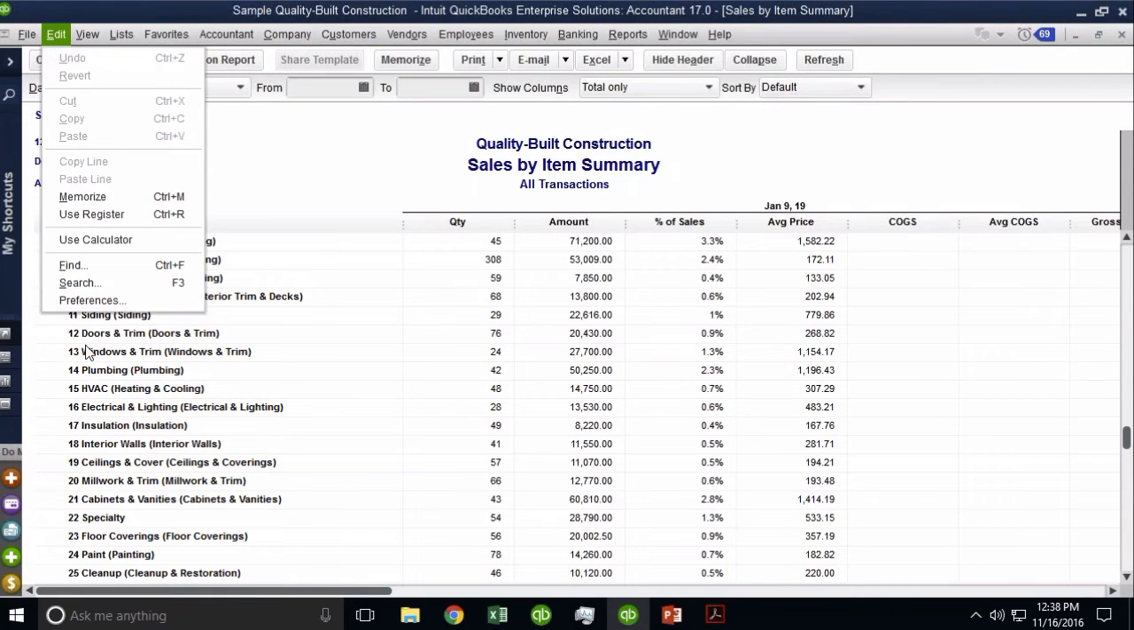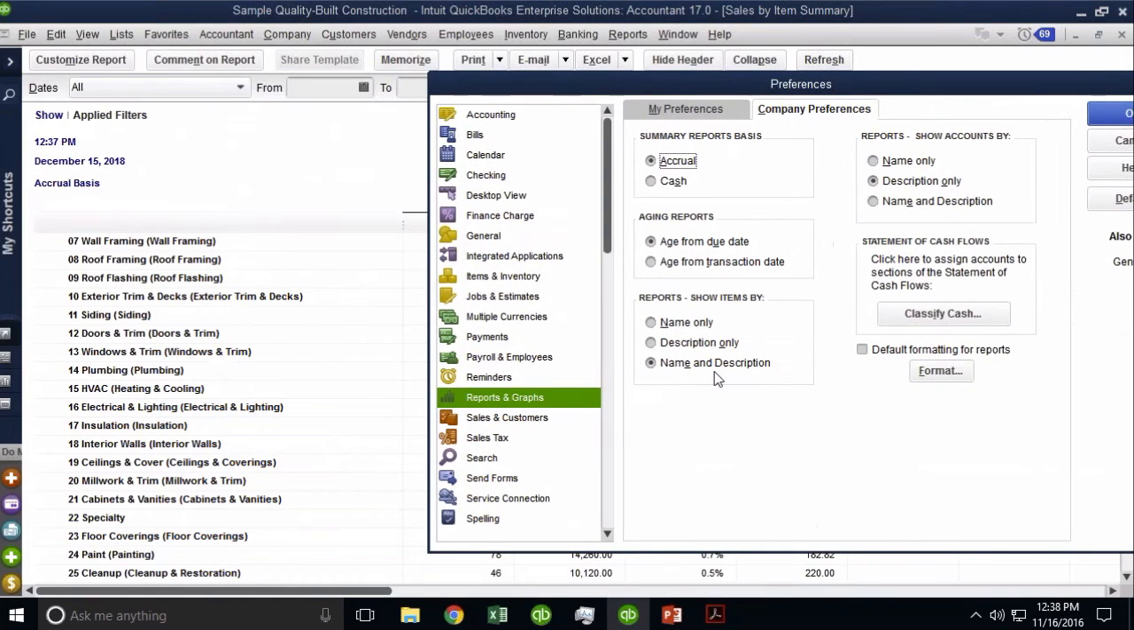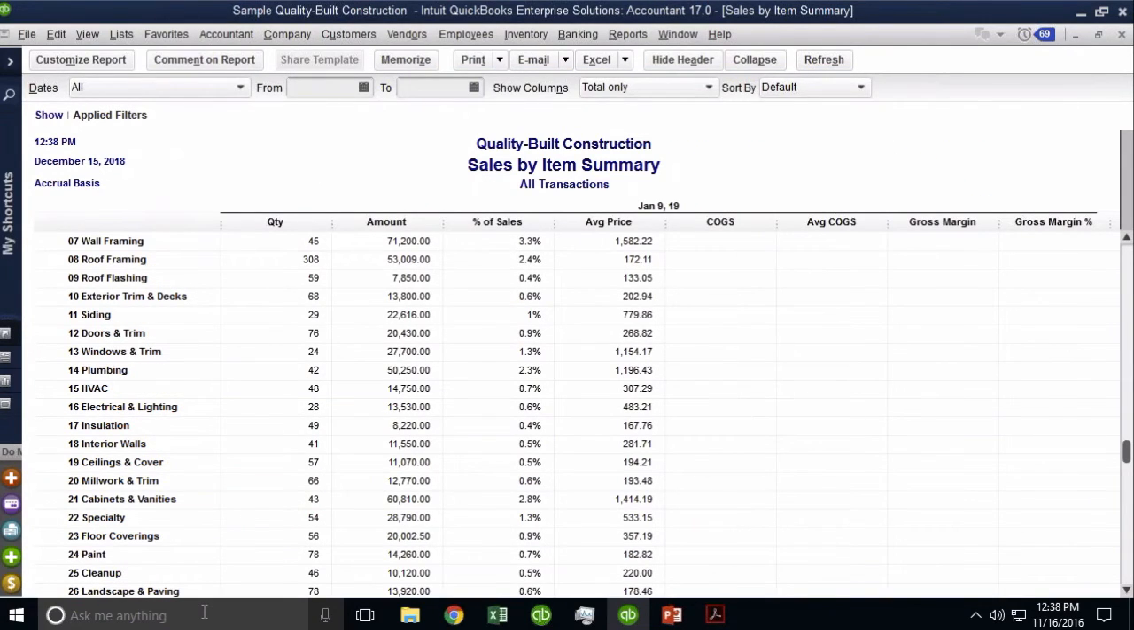So the way we do that is we go to Edit Preferences, and then under Company Preferences, we're going to take out name and description and put name only. And just notice, once I hit OK, all of those parentheses with descriptions go away. And that's important because for some people, it's just more information that they want to endure. And when it comes to detail reports, that's also kind of a big deal. And I'm going to show you that in a second.